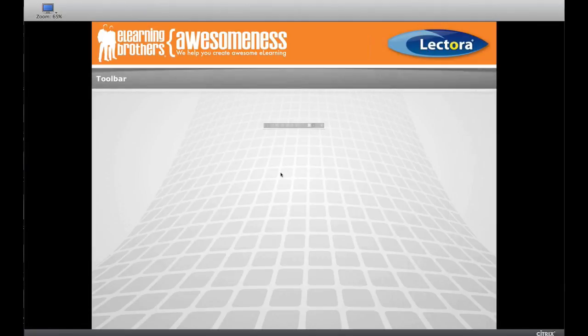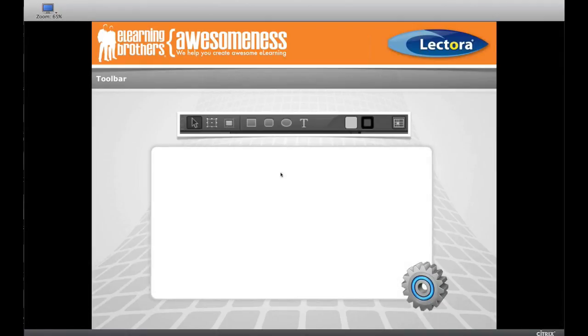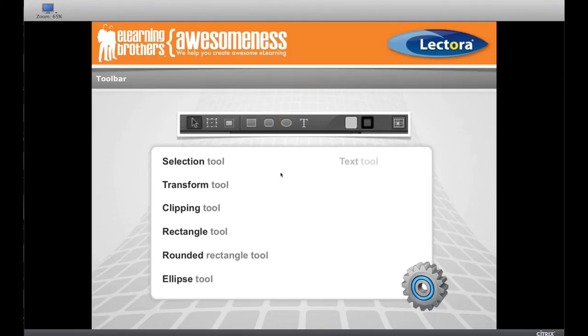So, the next user interface part is the toolbar. Now, the toolbar has different parts to it. It's not as much of a selection tool or toolbar as other tools that you would see, but it still does the necessary stuff. So you have the selection tool, you have the transform tool, as well as the clipping tool, which is kind of like the crop feature. You also have the rectangle tool, rounded rectangle tool, ellipse tool, as well as the text tool, so you can insert text there.